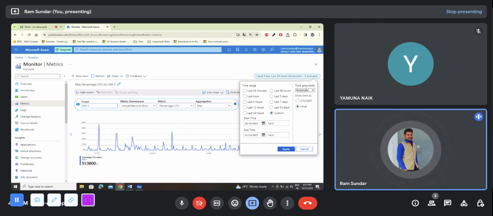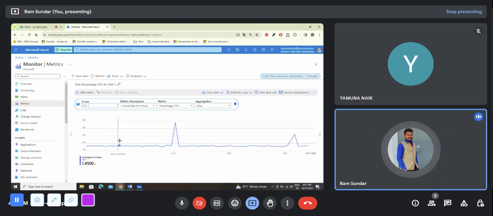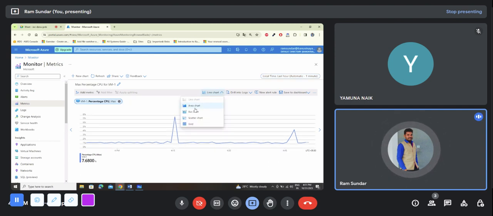And time granularity means the time duration between points, like 5 minutes or 1 minute; you can choose it. Okay, so I will give it as last 1 hour and see the logs here. So we'll get the logs. Okay, you can have this view as a bar chart or grid or area chart, like that. Depending on the requirement, we can have this view.